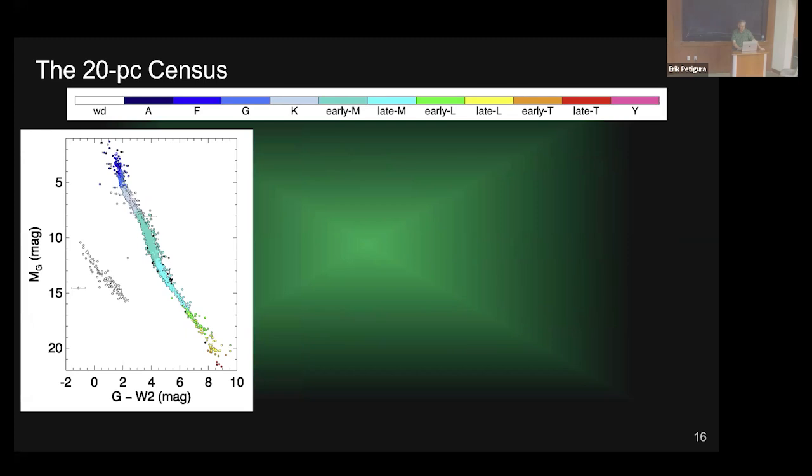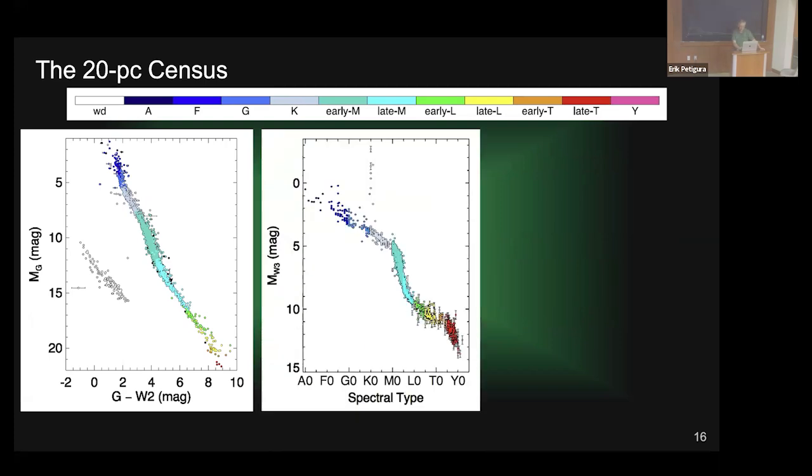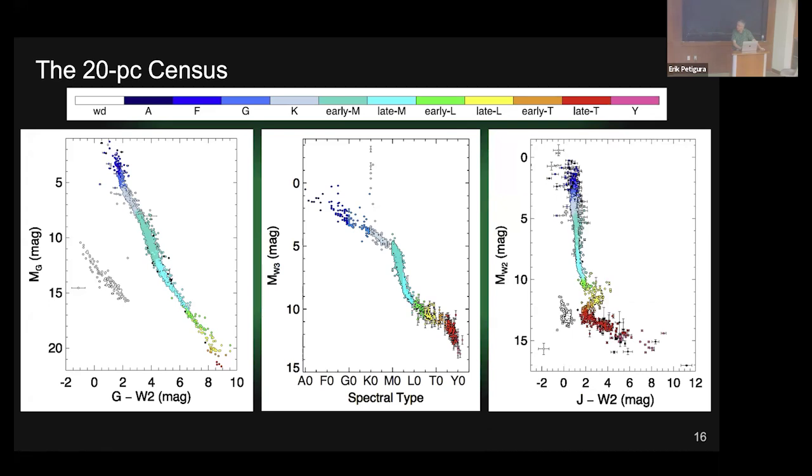Okay, so here's 3 more views of what the HR diagram looks like for the 20 parsec census. This is absolute magnitude versus G minus W2 color. And notice in that one, we don't go very far into the brown dwarf regime because these are Gaia-based colors and magnitudes. On the middle one, we have a W3 magnitude from WISE versus spectral type. And you see this nice chimney of objects here, which are the objects that are climbing up the red giant branch, which is pretty cool. And then on the far right diagram, we see more of the brown dwarfs this time because we're using WISE W2 magnitude versus J minus W2 color. But that's what the 20 parsec census looks like.